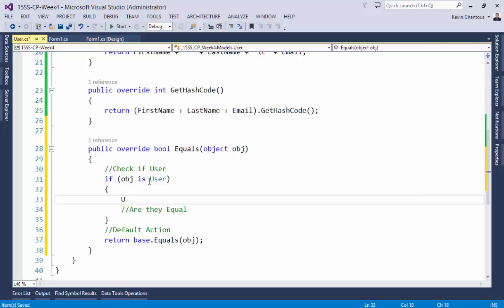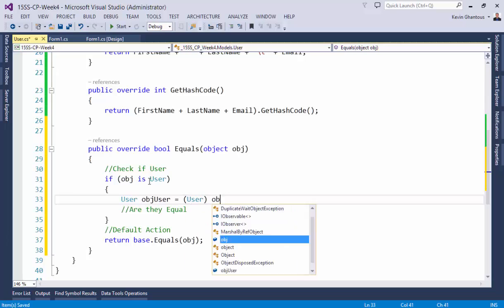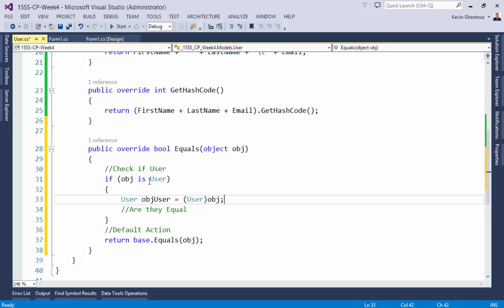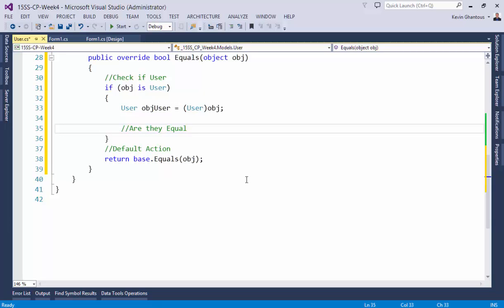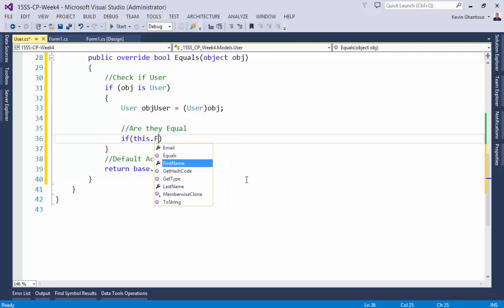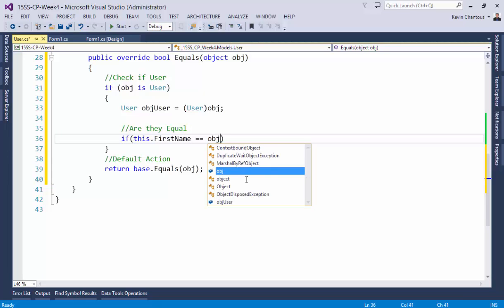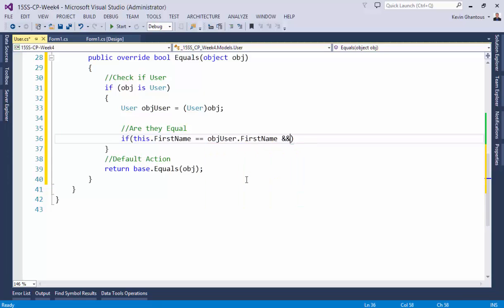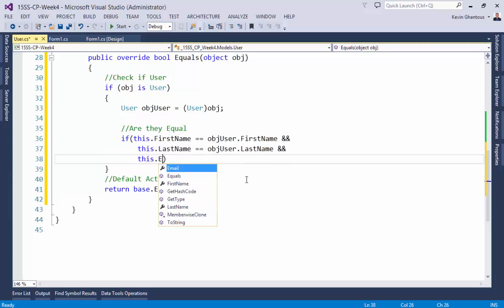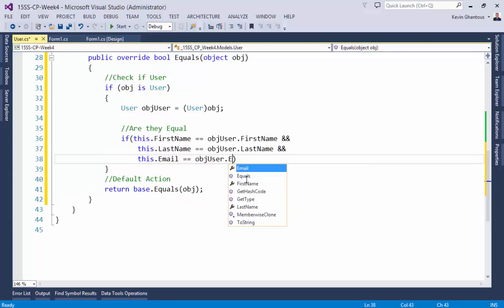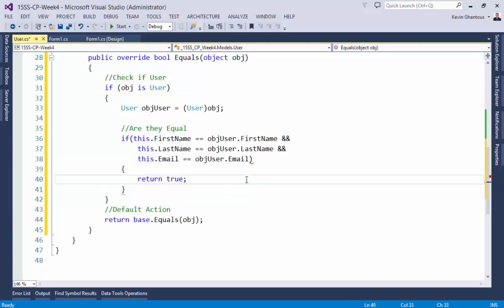So we will do User objUser equals casting User obj. Pull that up there for people in the back. And then I can say if this.FirstName equals objUser.FirstName, and this.LastName equals objUser.LastName, and this.Email equals objUser.Email, return true.